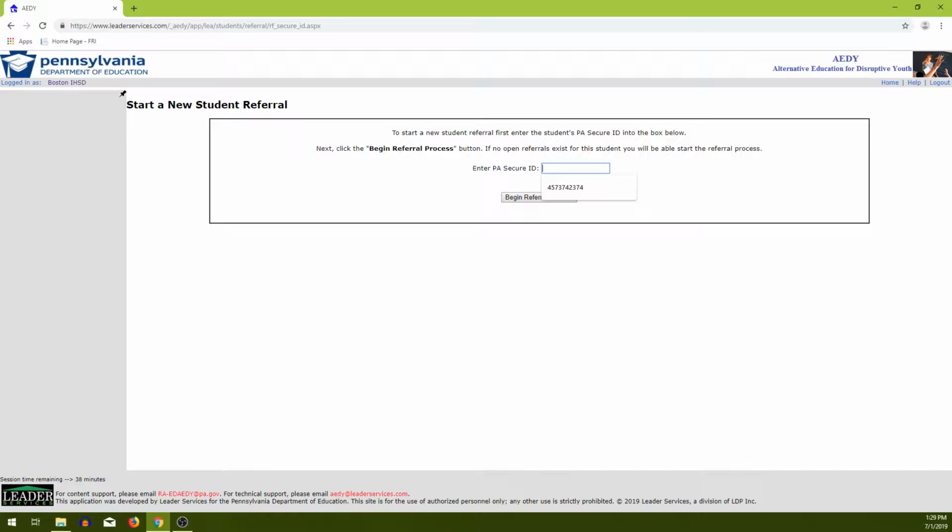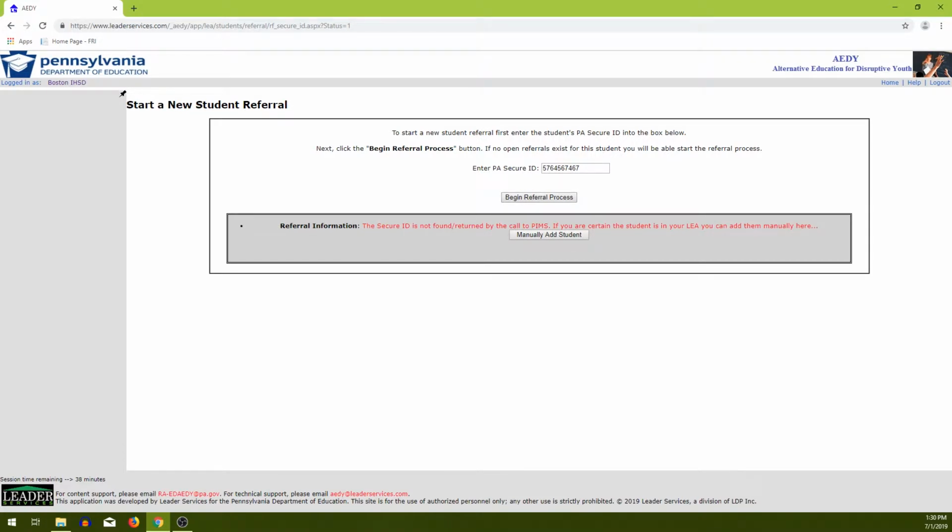Now here, you would typically enter a secure ID, and more times than not, it's going to find that student secure ID in the PIMS database, and it's going to pre-fill a lot of the demographic information for you so you don't have to. Seeing as I'm just punching in a random number for a test school district, obviously it's not going to find a match.